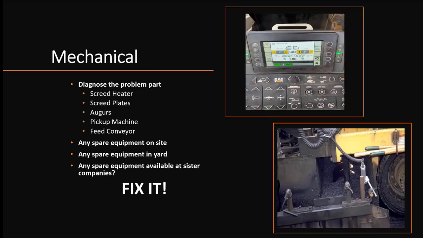Then some mechanical stuff, you've got to diagnose the problem. Maybe you've got a screed heater issue: you're paving a little colder, you have those screed heaters on, and one of them is broken. Well, you're going to get some inconsistencies there. We already talked about the pickup machine, just stuff to think about. Do you have any spare equipment on site? Do you have any spare equipment in the yard, or do you have any available equipment at another company?